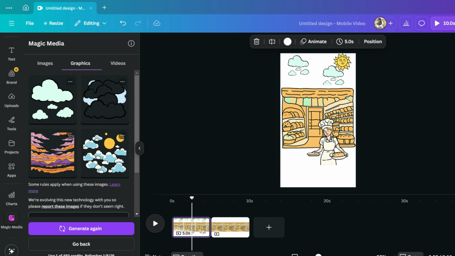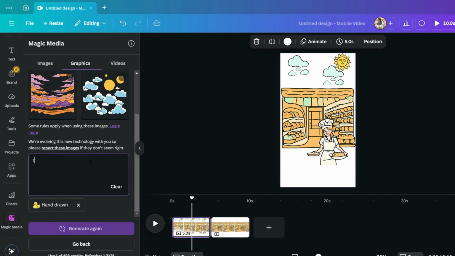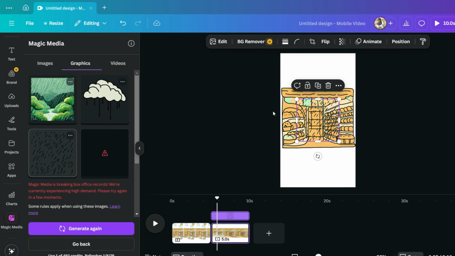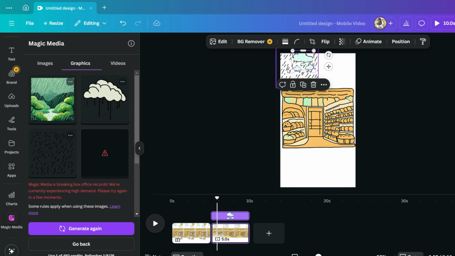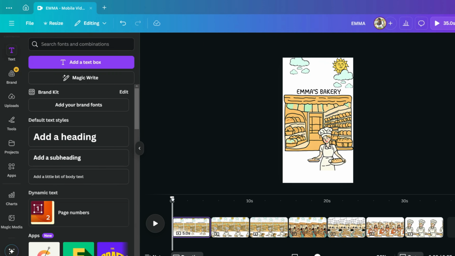Now that you know your bakery's vibe, get specific with your prompts to craft more graphics that fit the mood. Repeat this to build all your scenes. It's honestly so much fun.